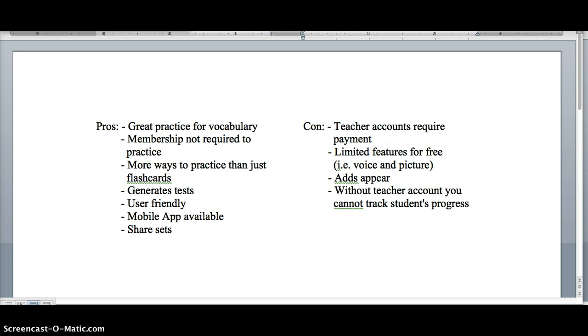There is also a mobile app available, so you can do your Quizlet flashcards on your phone. And you can share sets with other teachers, so there's no need to go reinventing the wheel. You can just steal somebody else's. The cons are that the teacher account requires payment, which is not great. Limited features for free. There are ads on the website, unfortunately, and without a teacher account, you cannot track students' progress.